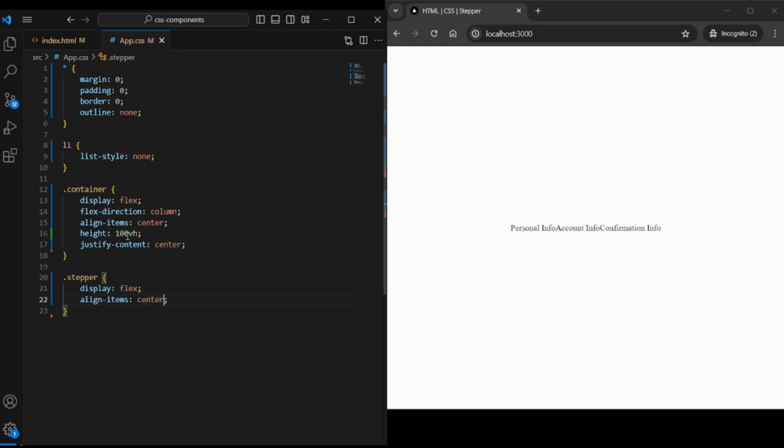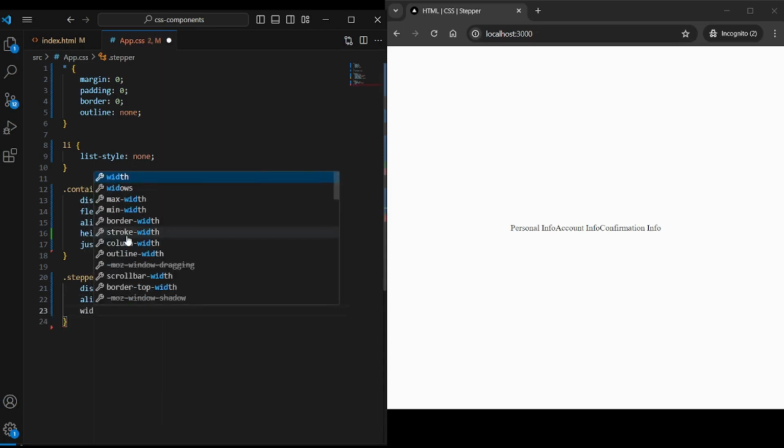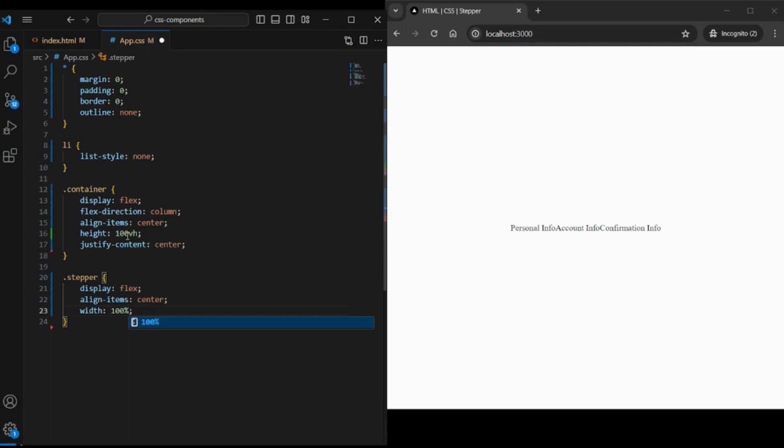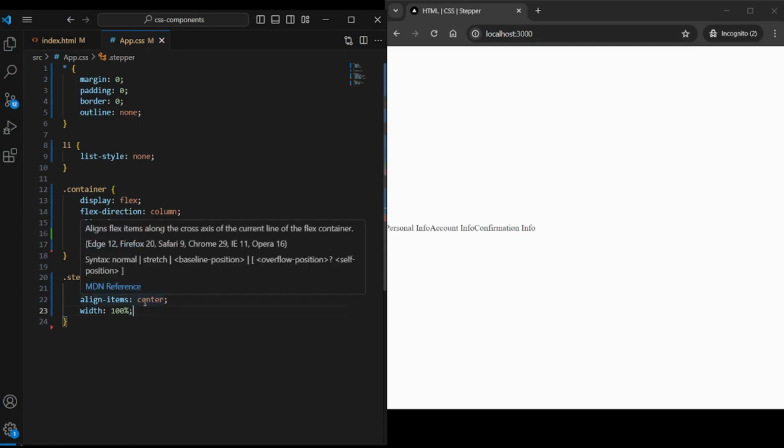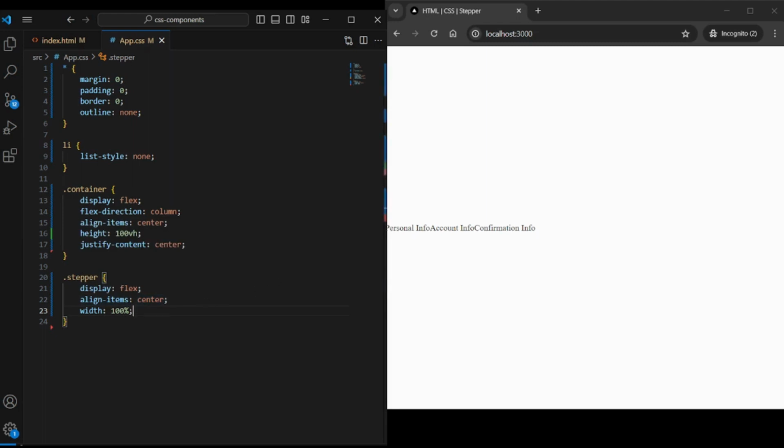and so there will be 3 items, right? Those should occupy the available width, right? For that, we are going to give the width 100%. Let's add the width 100%. So now the items got aligned across the entire 100% width.